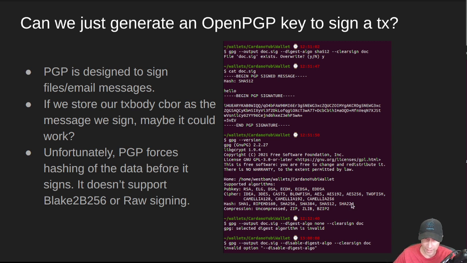And so I looked at that and was like, okay, well, what if I just tell it to not use a digest algorithm at all? What if I just tell it, go ahead and sign whatever raw bytes I'm giving you, to sign the file directly? And there was no option, unfortunately, in GPG. Like, I tried digest algorithm none. I tried to disable the digest algorithm. There's no options for any of that. So the GPG command is not able to do any type of raw signing, or it doesn't support our particular Blake2b hash function that we would need in order to get a Cardano transaction signed.